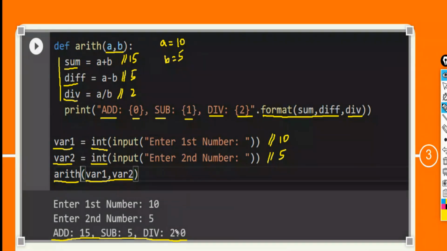Fine. So in this way we can pass the values. Here we cannot call a function without passing these two parameters. We have to pass these two parameters, otherwise it will throw an error. So we should be cautious. We cannot pass only one value either, that is also not allowed. If it is asking for two values, we have to pass two values unless it has some default value.